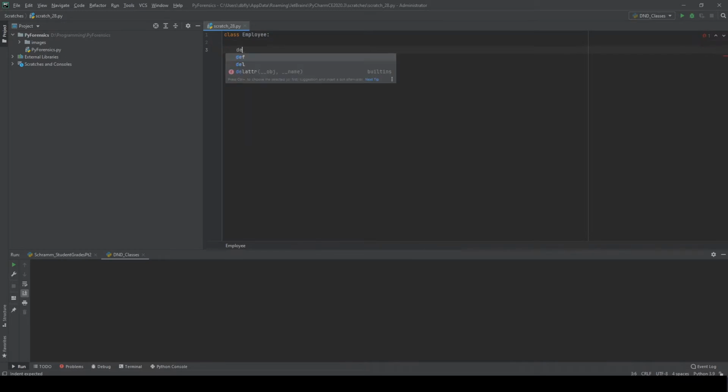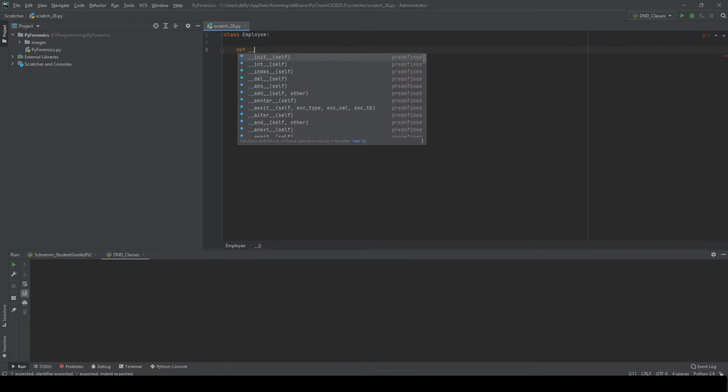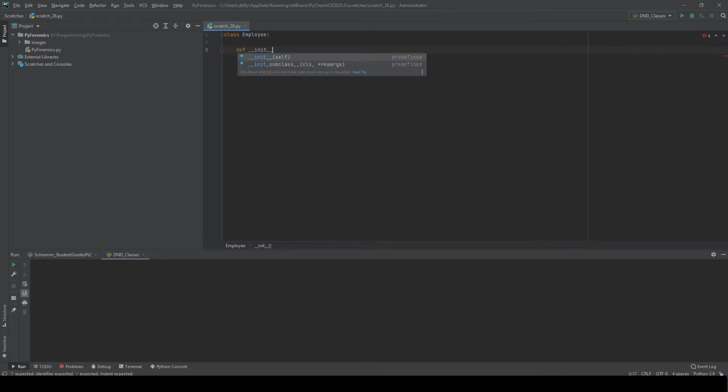And we will initialize the constructor, and we'll put a few things in there that would apply to all employees, like an employee ID, name. Let's do first name, last name, address, phone number, and what they're paid.